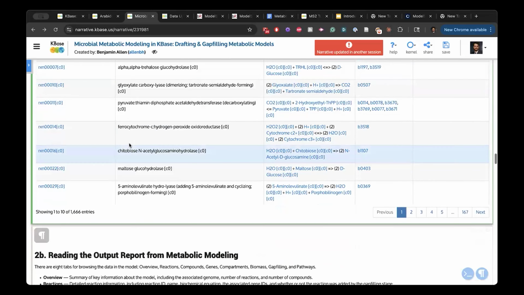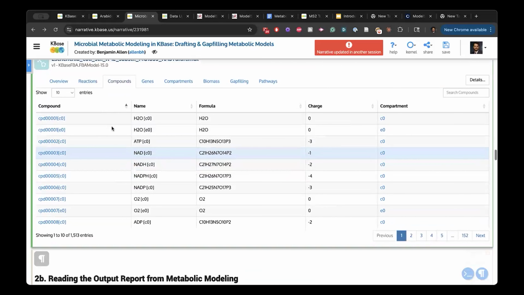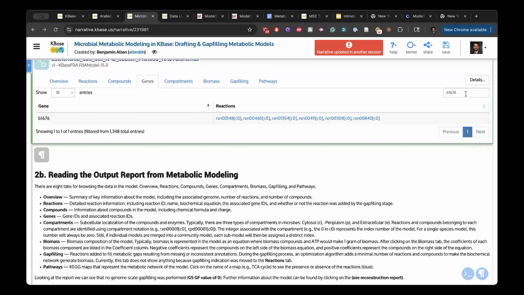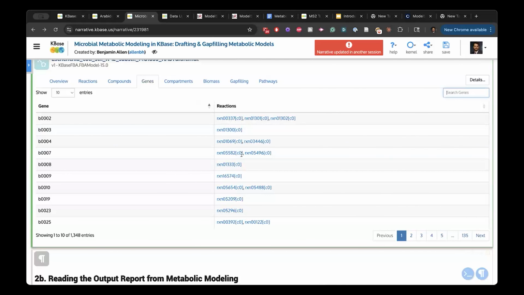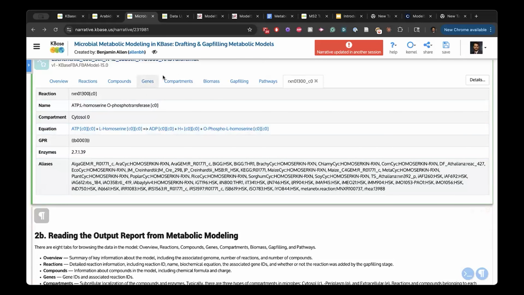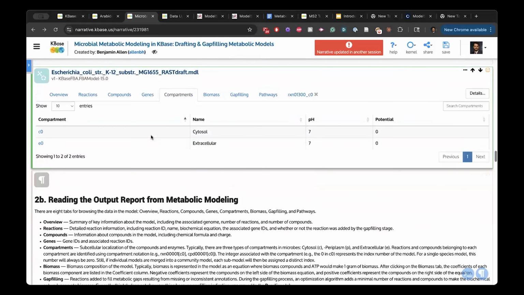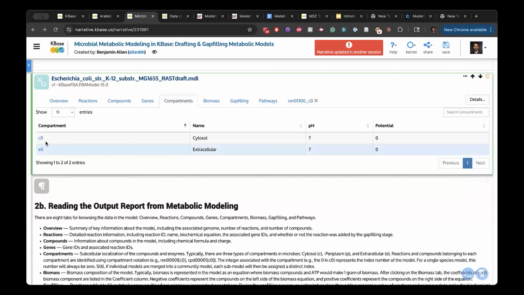You get the full list of reactions about your model. You get the full list of compounds that are present. You get the list of genes and associated reactions with those genes. You can click on a reaction and open it up, and you get some more details about that reaction. You get the list of compartments here. This is very basic because we basically only have the exchange between the cytosol and the extracellular.